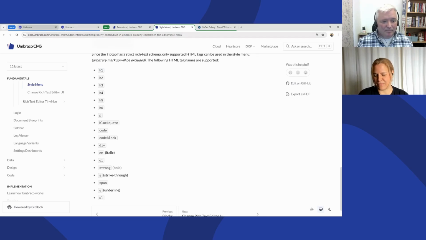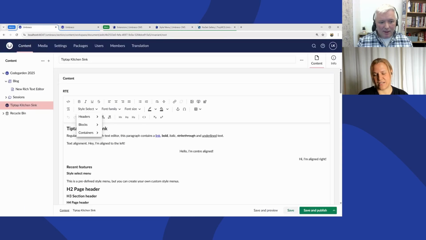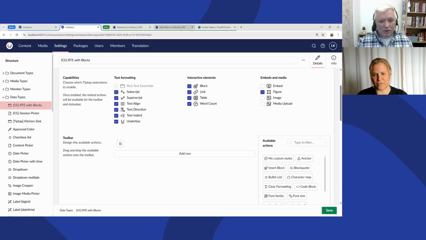Nice, because I think a lot of people did end up customizing the default style list that Tiny had. When you add your own extension, does that change all of the style dropdowns across all Tiptap data types, or do you sort of opt into that? Does it add a new one to your list?